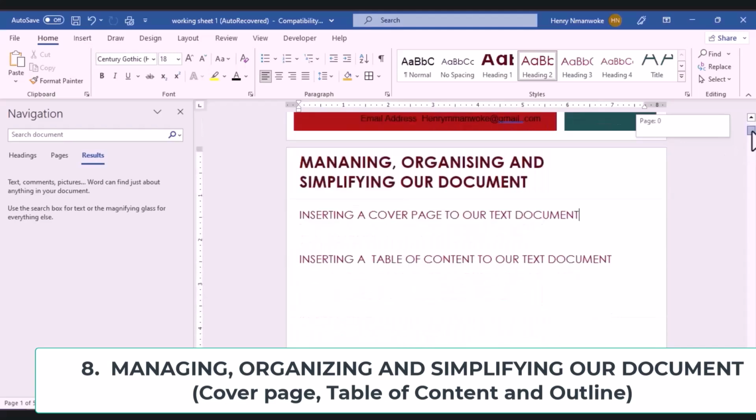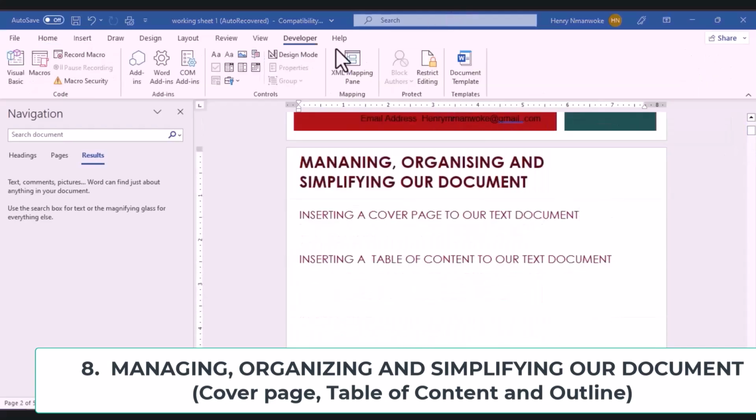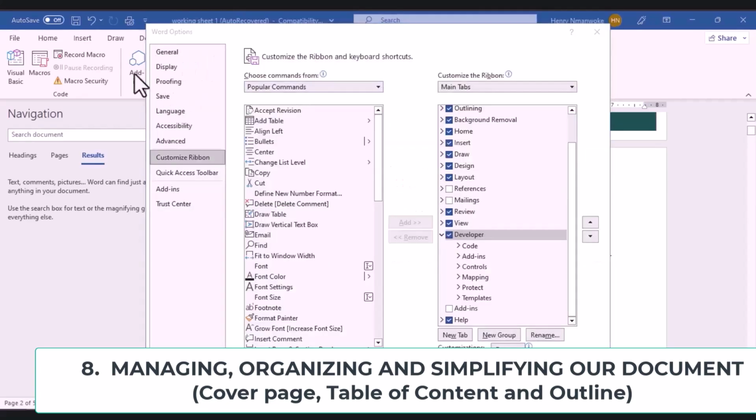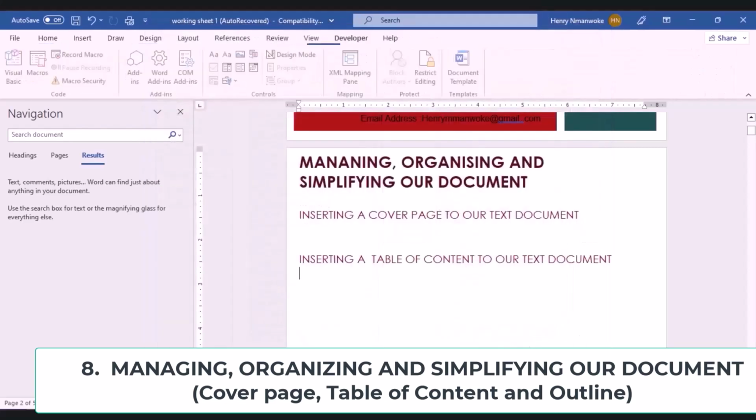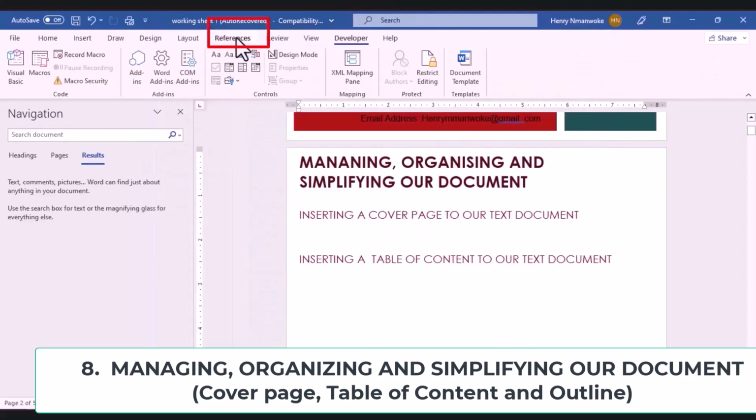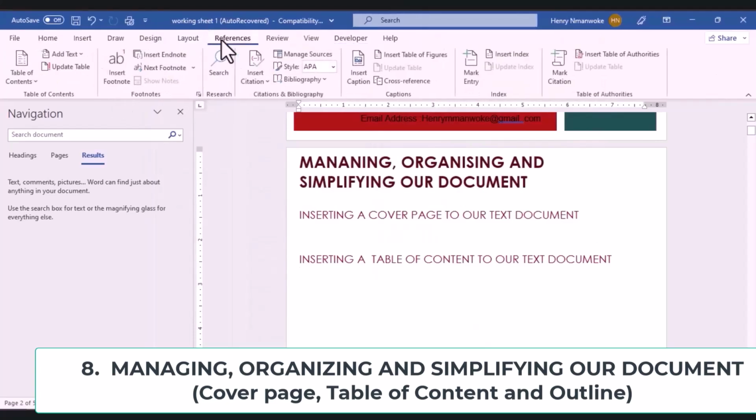So to add a table of contents, simply go to our reference tab. Now, looking at our ribbon, we don't have our reference tab, so we're going to add it to our ribbon. We right click on any tab, okay, we click on customize ribbon. So the dialog box comes up, we locate our reference tab. You can see it over here. We tick on it, I will click OK. Now our reference tab appears. Now with this reference tab, we could add our table of contents.